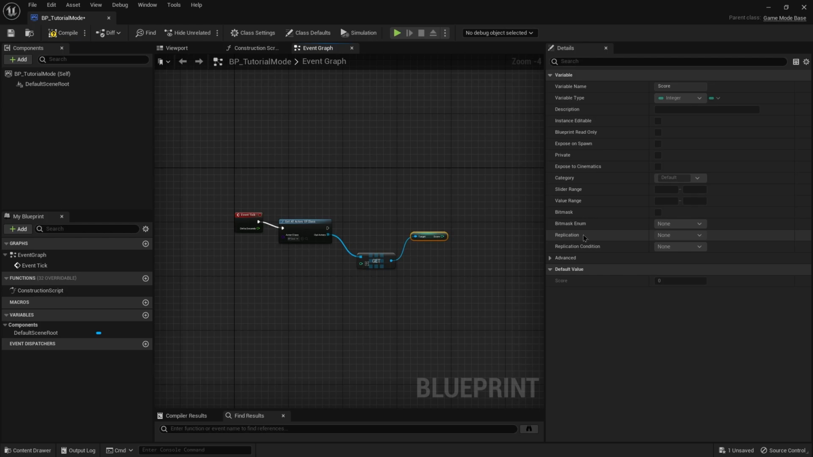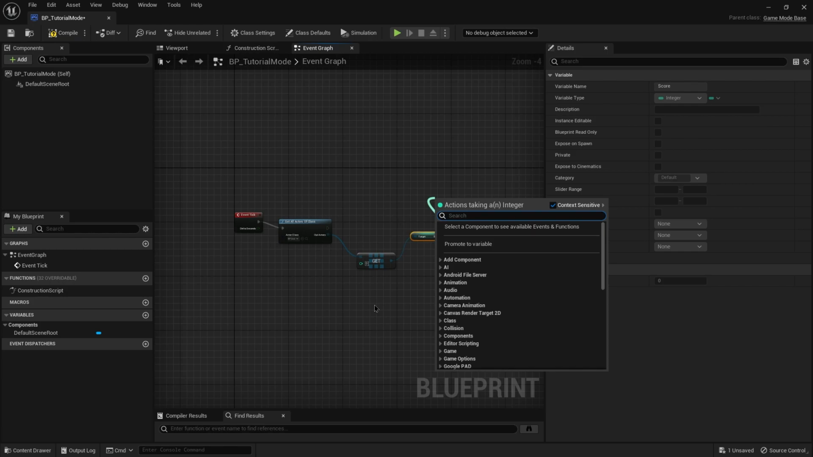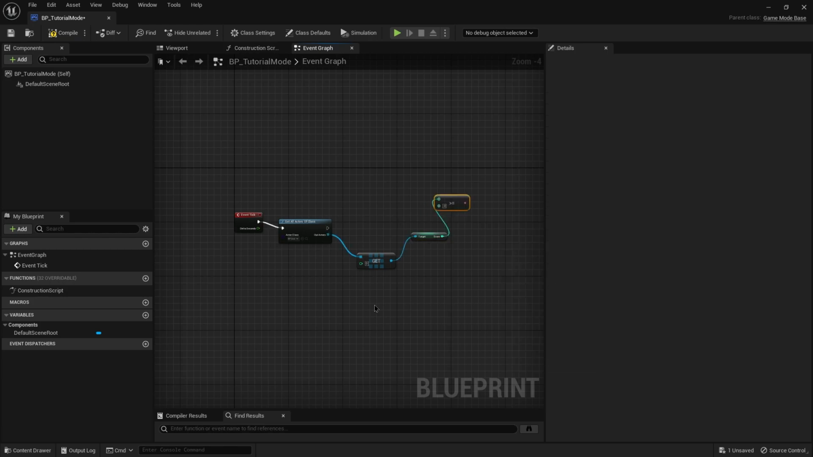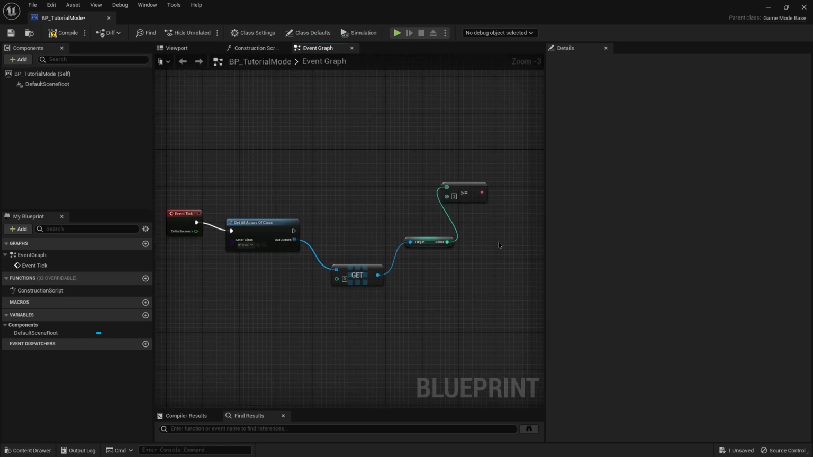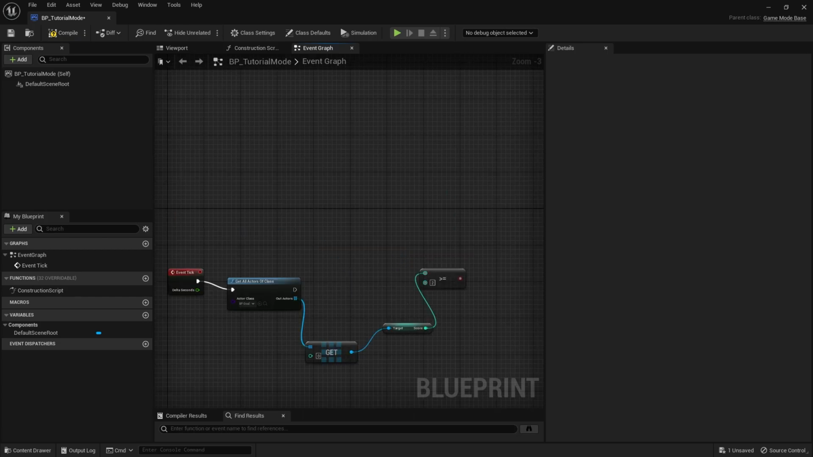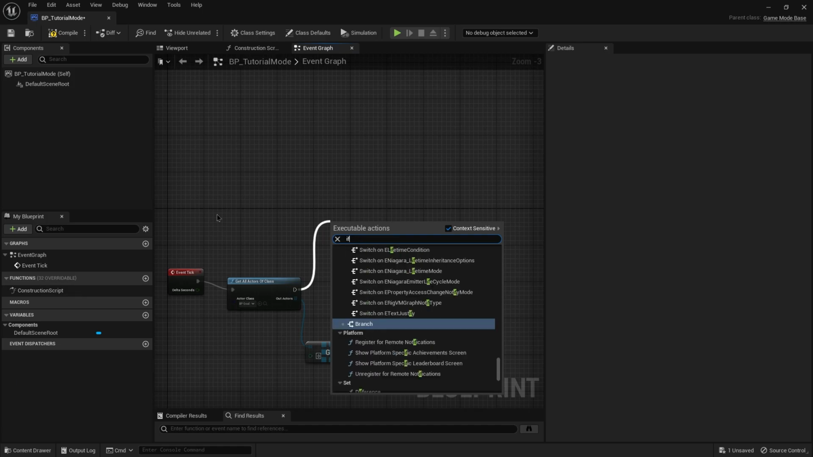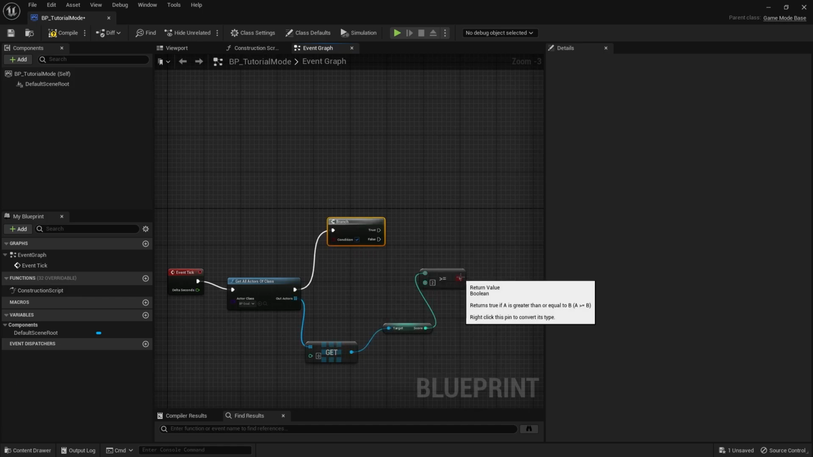As we want to grab this variable, make sure to select get. We now want to check if the score is equal to a value that we've set so that we can play our effect. We can do this by dragging out the score pin, and in the new window, we can use the greater than or equal symbols to search for our node. In this new node, we can set our win amount by changing its value. For this tutorial, I'm going to set it to 2, but you can change this to any value you wish. Now that we have this statement set up, let's drag out our execution pin from our Get Actor node. We can then search for if to add a branch node. We can then feed in our previous statement to check if this is true.